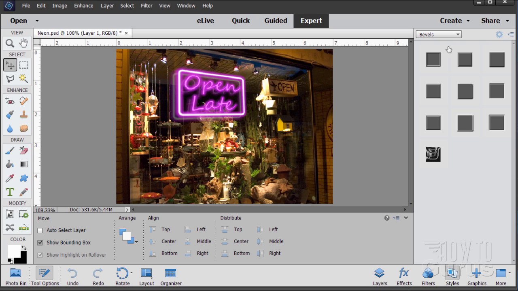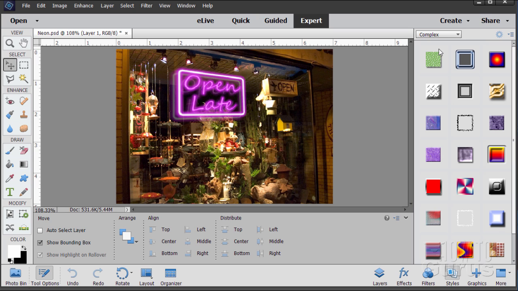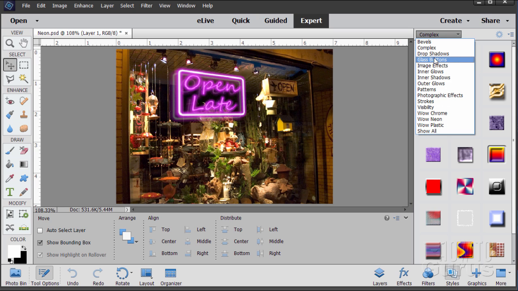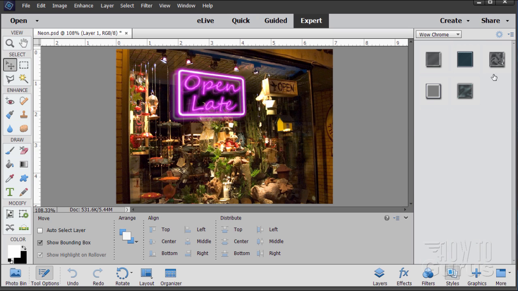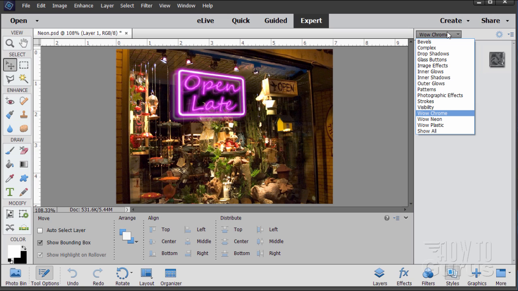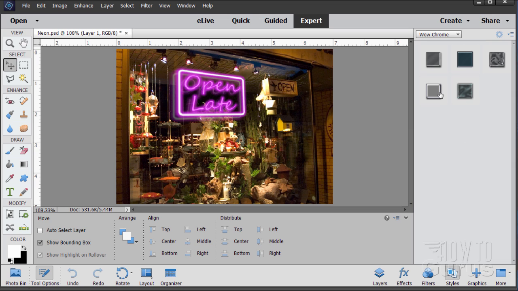Also on our styles over here, we have all these fancy built-in styles: bevels, complex styles in here, drop shadows, glass buttons, image effects, glows, photo effects, strokes, the wow chrome, the wow neon. You've actually seen me use a lot of these in my Photoshop Elements video projects on YouTube. So they're real powerful tools in here, and again, they can help you go through. Now I can recreate a lot of this look if I wanted to take the time over in Adobe Photoshop CC, but why bother when you have all that built in here? Just real fast, click and add an effect. So it's a real great time saver as well.